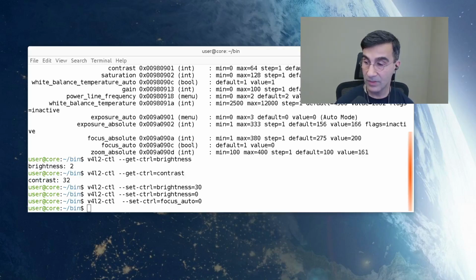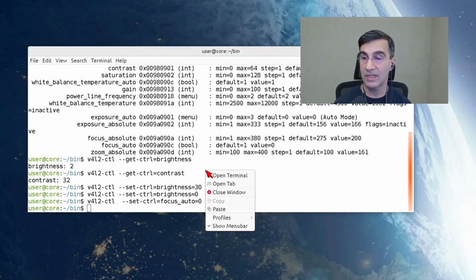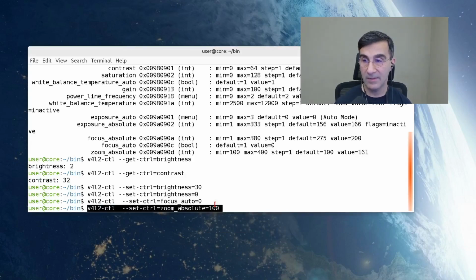So the next thing I want to bring up is changing zoom absolute. So why did we change the focus? Because we can zoom in and zoom out without changing the focus with the next command. Let's say zoom absolute. As you can see, the minimum is 100 and the max is 400, and the default value right now is 161. So let's change that to 1.